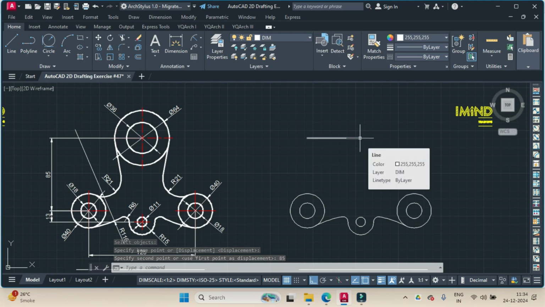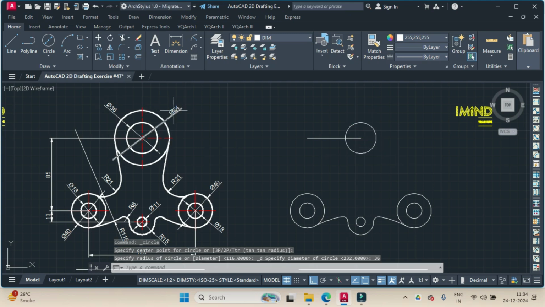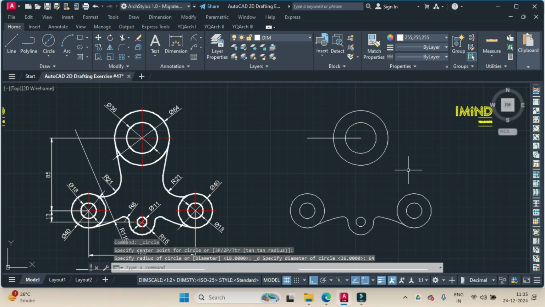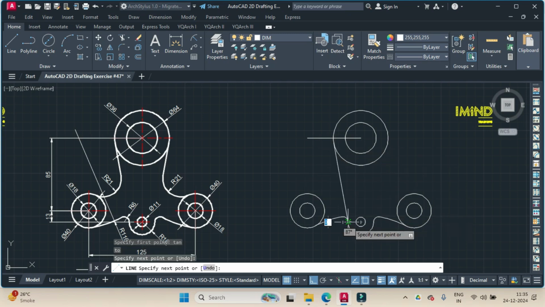Now from the end point of this, we'll draw a circle of 36 diameter. So circle, center diameter, this is the center point, diameter is 36. And again a circle of 64 diameter. Circle, center diameter, this is the center point and diameter is 64 and hit enter. Finally, we'll draw one line extending tangential to this circle and to the end point of this, and another line tangential to this circle and the end point.